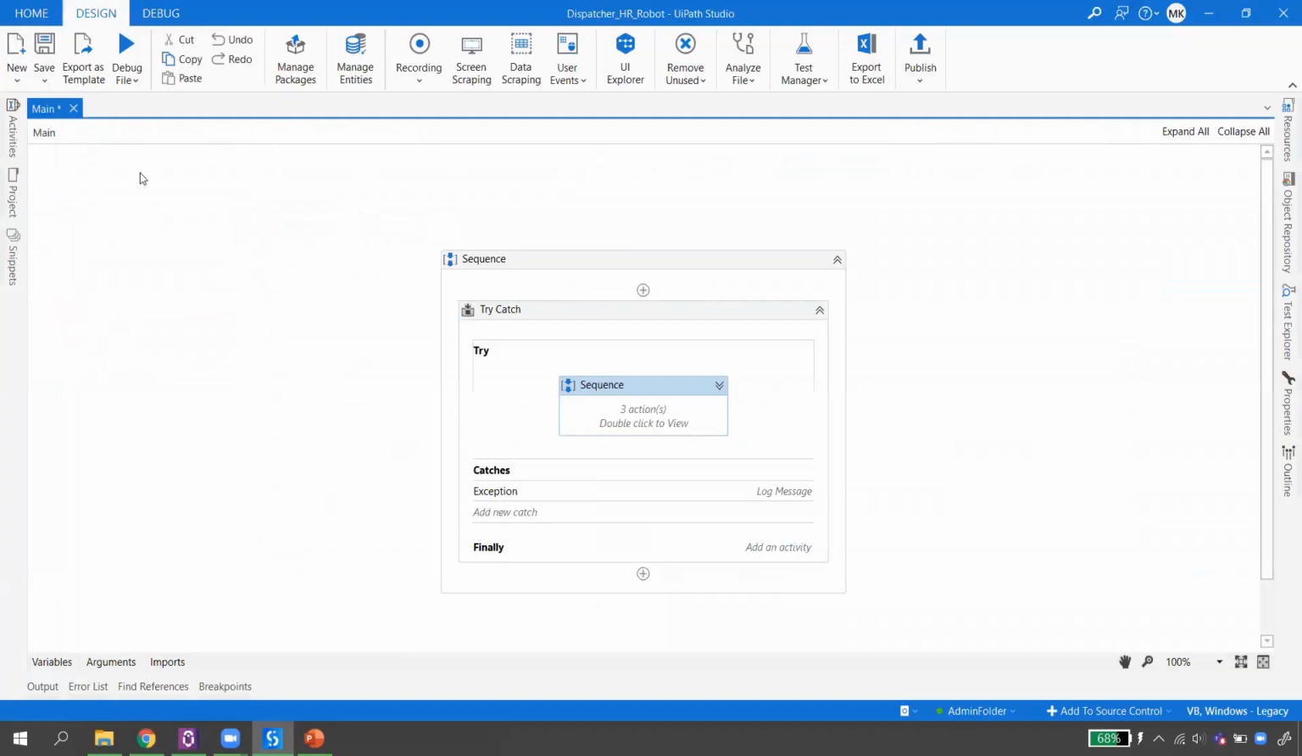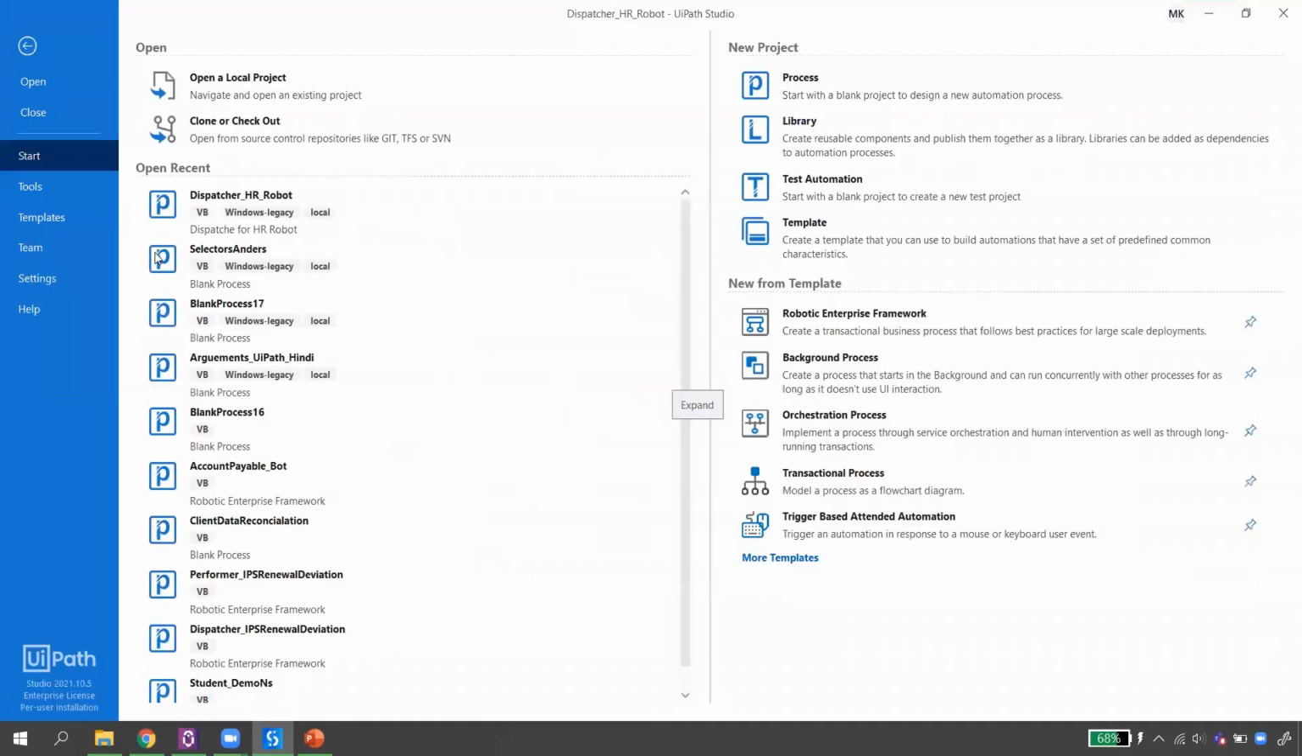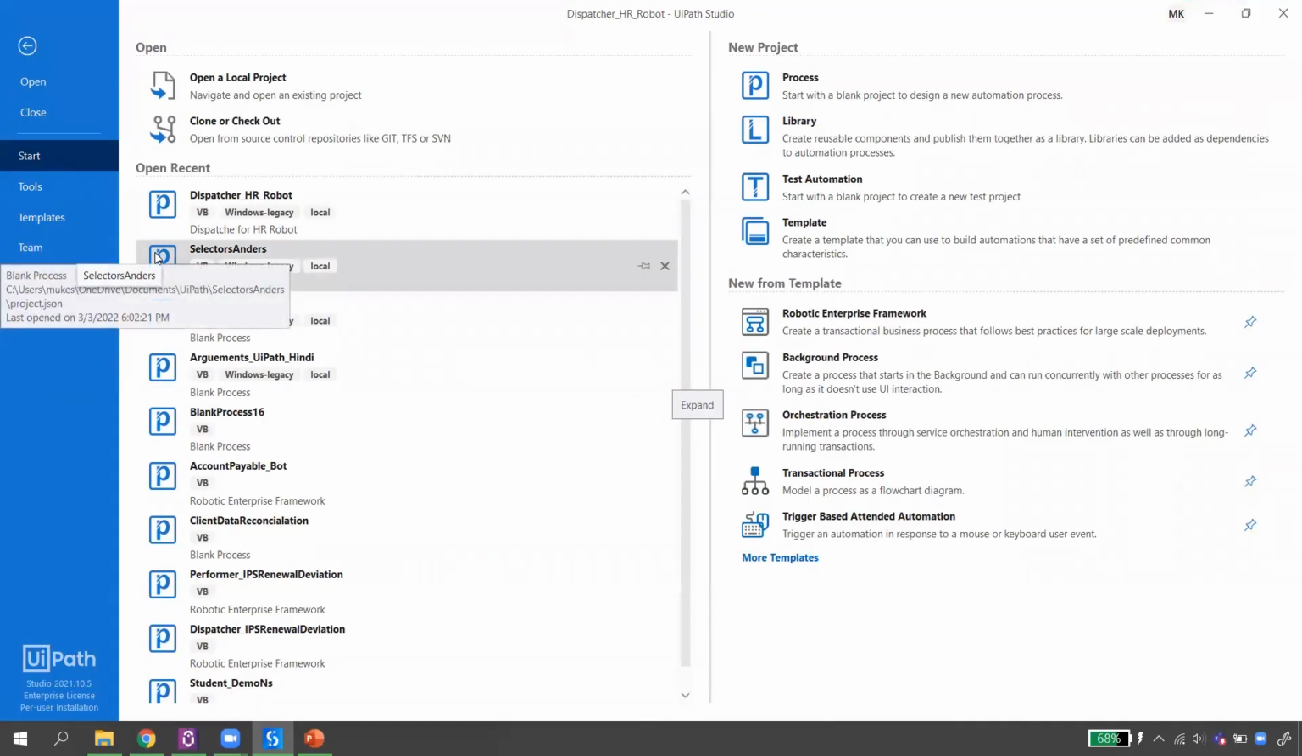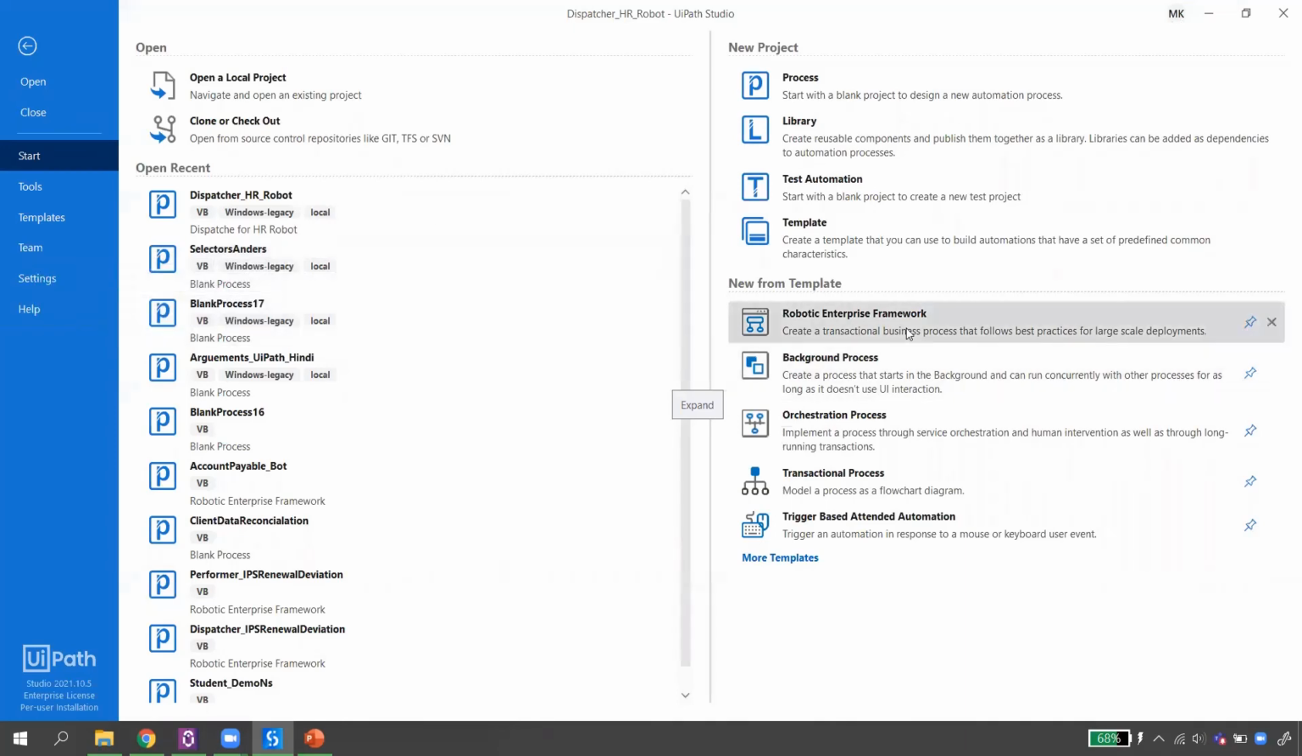Now, the second part of this process is to create a performer. The performer is going to be created in Robotic Enterprise Framework. Now, what is RE Framework? Why are we using it? Because it is a transactional process framework, good for large scale deployments.